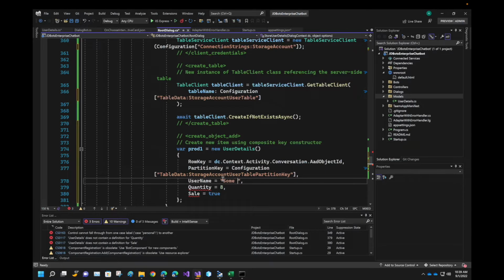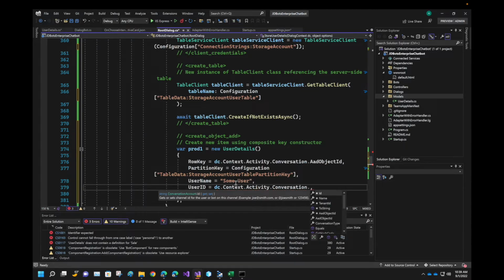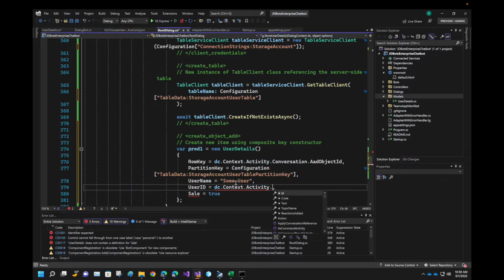For now, some user. Next is the user ID. We don't get the user ID here, do we? No. I think, yeah, from ID. Yeah, this is the one. Gets or sets the channel ID for the user. Perfect. This is the one.